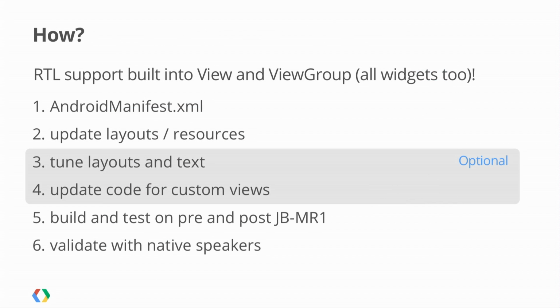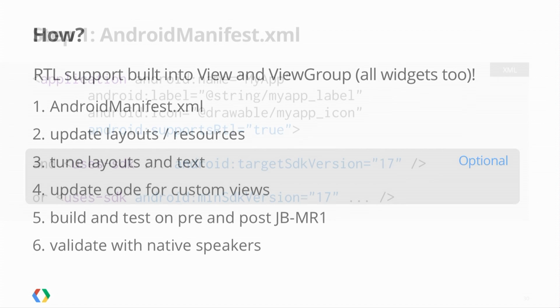Good news, RTL support is built into View and ViewGroup, so that all UI framework widgets are supporting RTL. So I'm listing here 6 steps. The first ones, 1 and 2, are compulsory, 3 and 4 are optional, and 5 and 6 are about testing your app on pre and post JB MR1, and also validating your work with native speakers. So let's talk about the first steps.